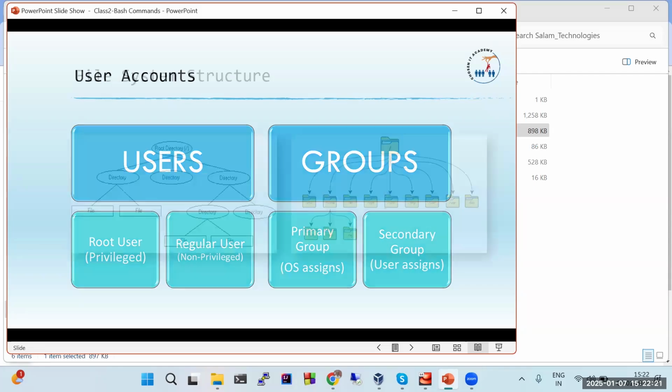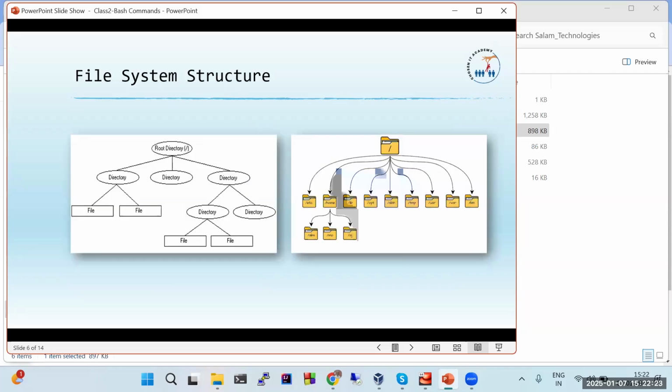Okay. Next one is file system structure. The file system structure is a hierarchical one, unlike Microsoft Windows or Apple. What I mean by that is Linux always expects to see any file or directory starting from the parent. The parent is nothing but the root directory. The root directory is denoted by a forward slash.